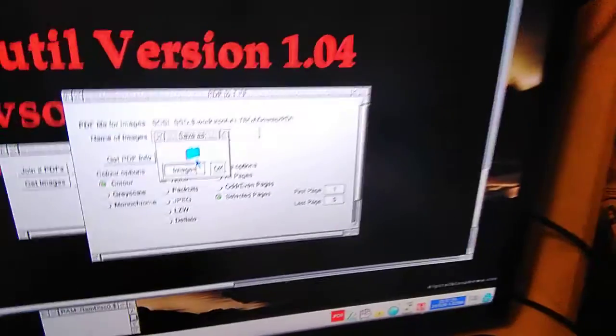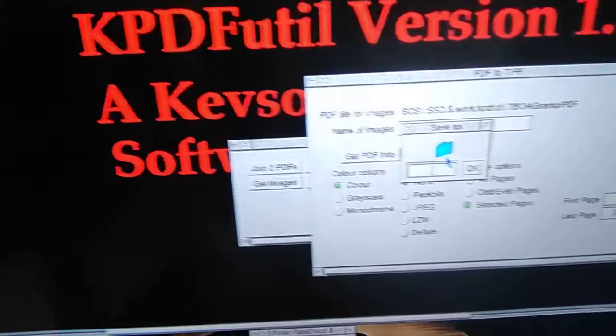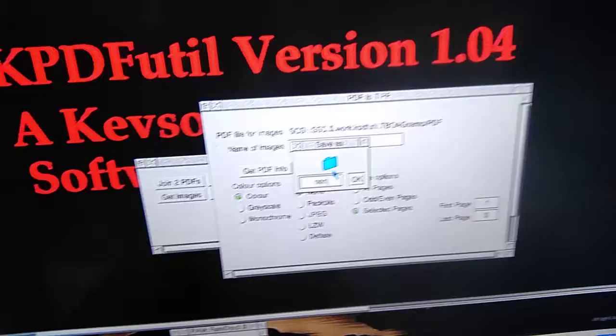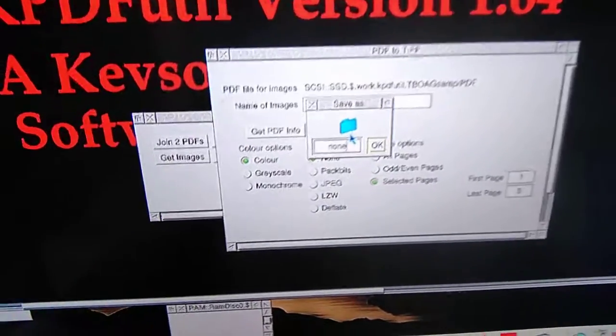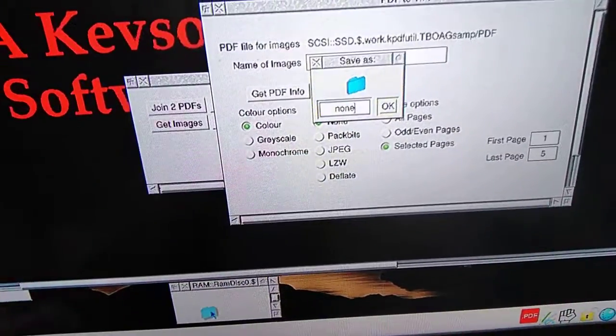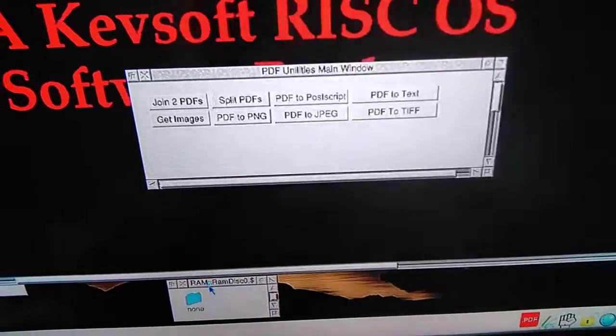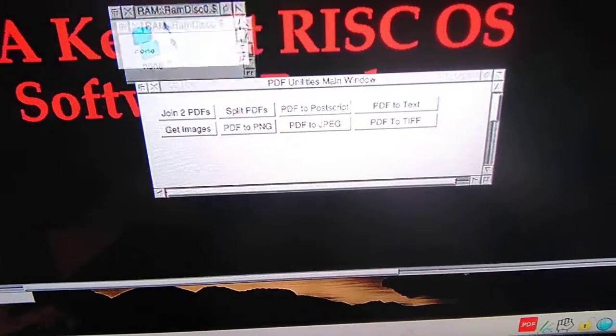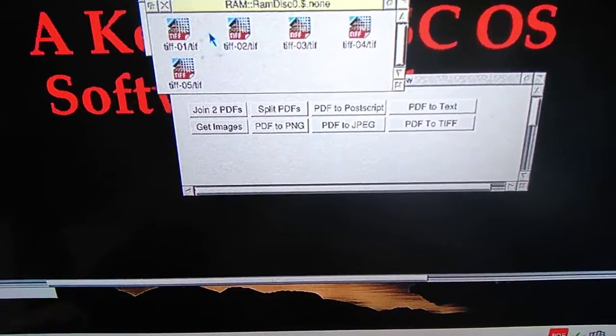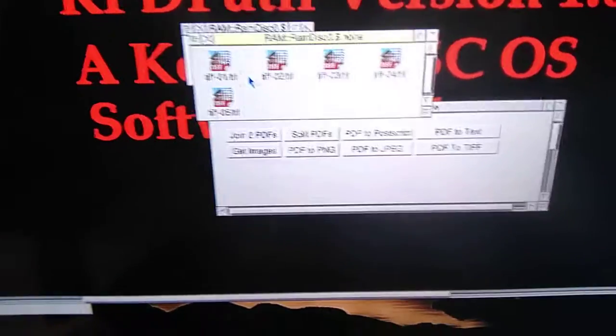Change this to, as we're doing no compression, put it to N-O-N-E, none. Drag this to the drive. After a short period of time, there'll be 5 TIFF files for the first 5 pages.